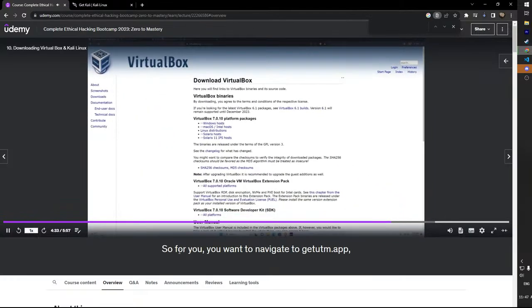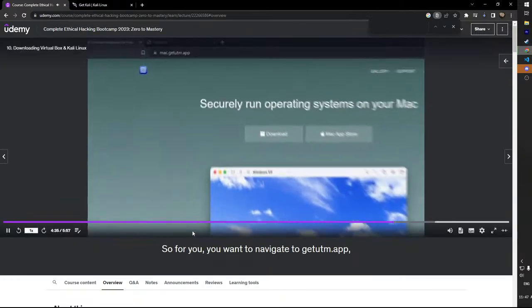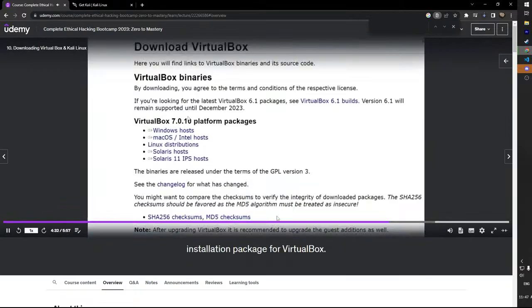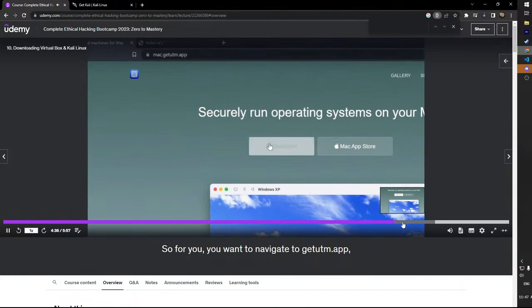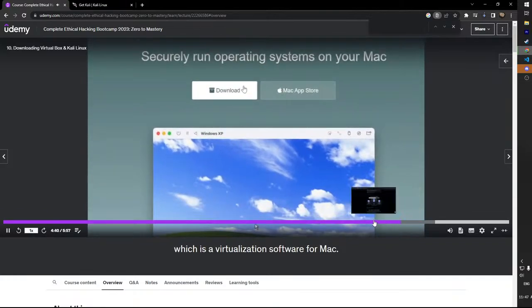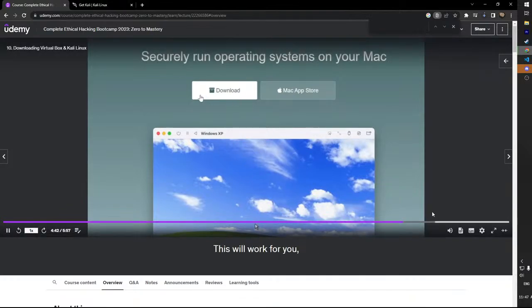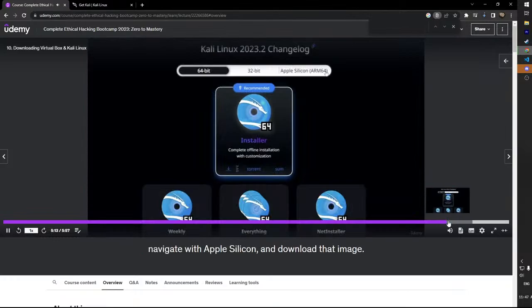If you are on a Mac, you want to navigate to getutm.app and download UTM, which is a virtualization software for Mac. You will use this one instead of VirtualBox.